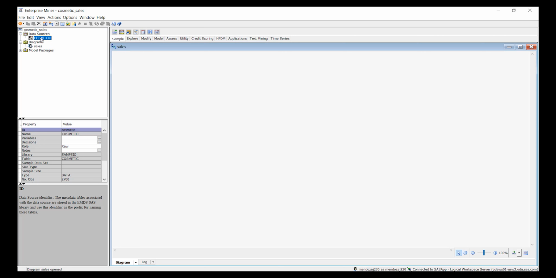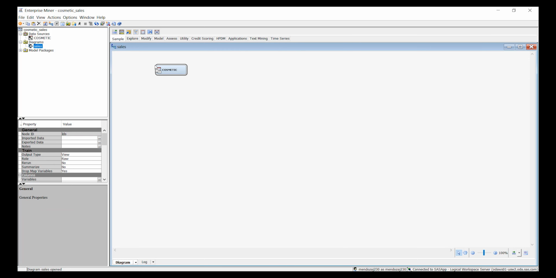So this is it. You have Cosmetic in the upper left corner. That's the one that I have created, and I have a diagram. So these are the first two steps that I have to have. Now I'm going to move into exploring what the data set is about.